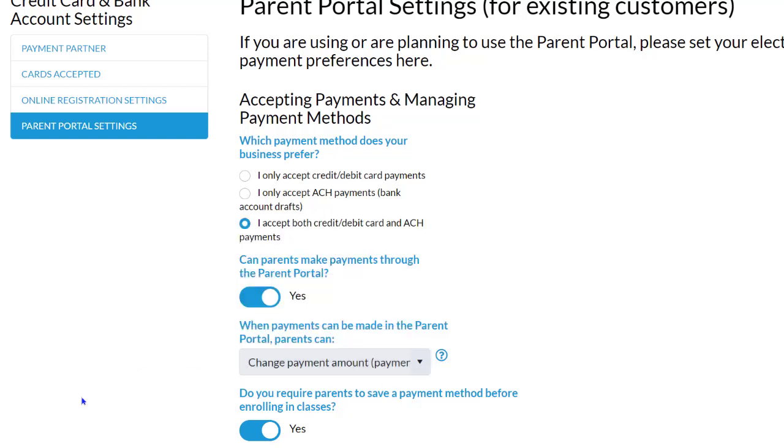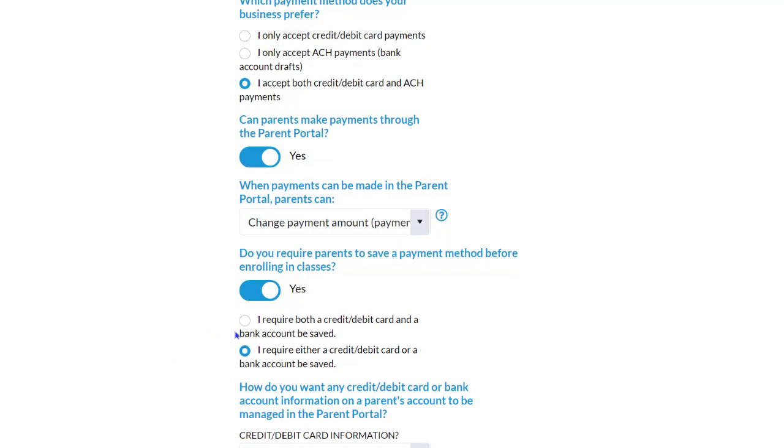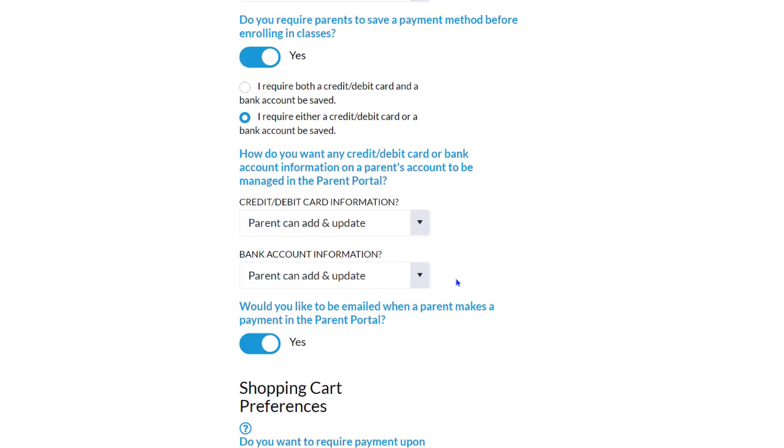And then next, do you require parents to save a payment method before enrolling in a class? Yes, we absolutely want that. And then it is, I require both, or I require either. And then how do you want any credit, debit card, or bank account information on a parent's account to be managed in the portal? So again, can they add or update credit and debit and bank accounts?